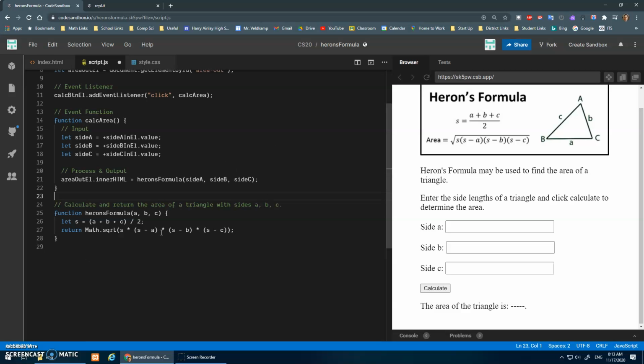Okay, hopefully that's enough to get you going on this assignment. Make sure you do 2 programs, 2 different formulas, and get good at functions.